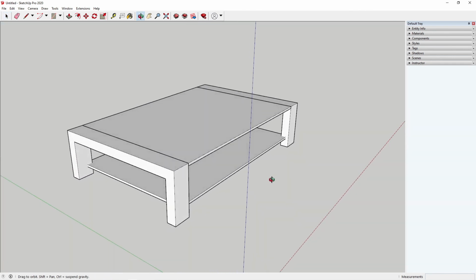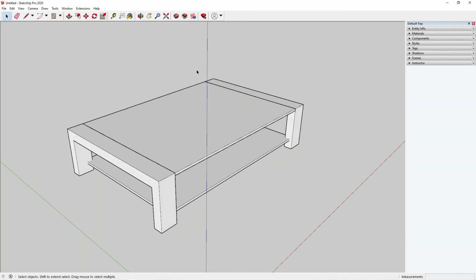And so we've come to the end of the lesson. We were able to touch some basic tools and also to demonstrate it by creating a simple coffee table. So in the next lesson, we're going to be exploring the paint bucket tool, the text, the measurement, and even taking our models to the next level by trying to even render.